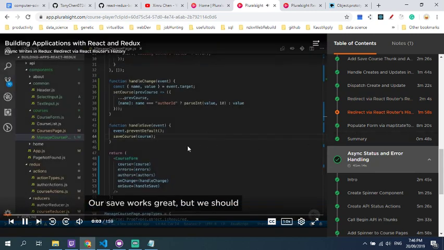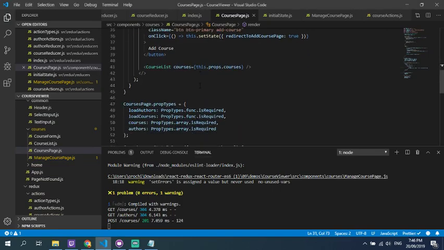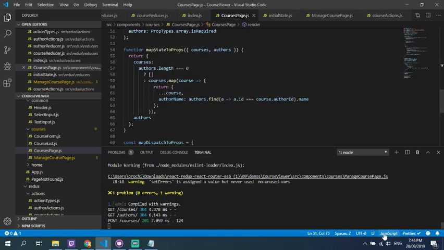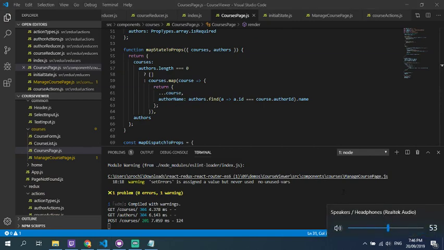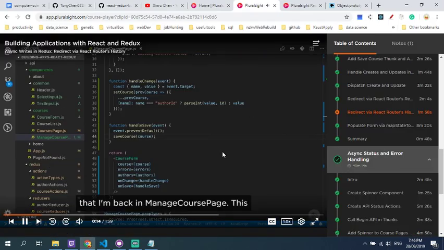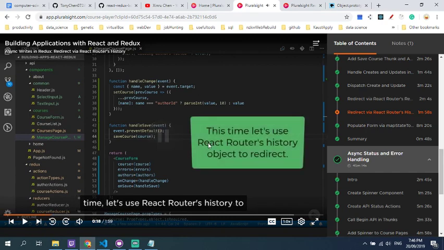Our save works great, but we should redirect the user back to the list of courses when the save is complete. In this case, I'm going to show a different way to handle redirects via React Router. Notice that I'm back in Manage Course page. This time, let's use React Router's history to handle a redirect.